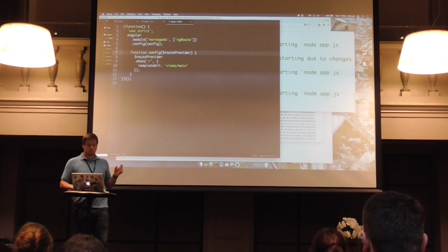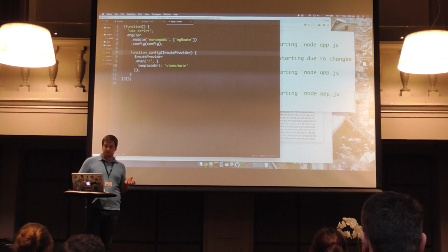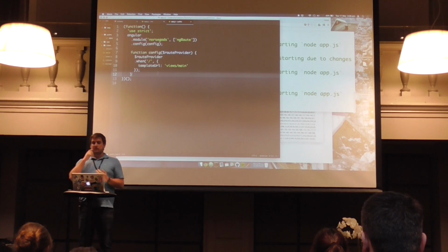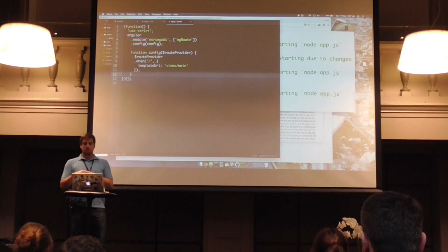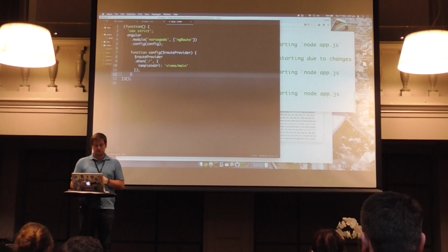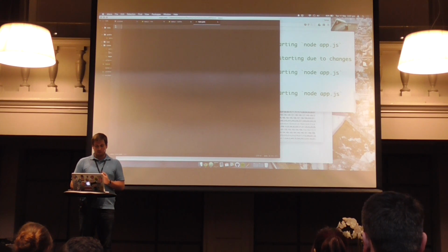So for those of you who don't know what it is, very simply, let's just concentrate on these lines. So I'm creating a router configuration. So when you think about the single page applications, the single page application has to also handle your route. Okay, so you have to specify your routing, and all I'm saying here is that when someone is at the root of my application in the browser, then I would like to load a template file, which is views main.jade, which is currently empty, because this is what we're going to implement now.